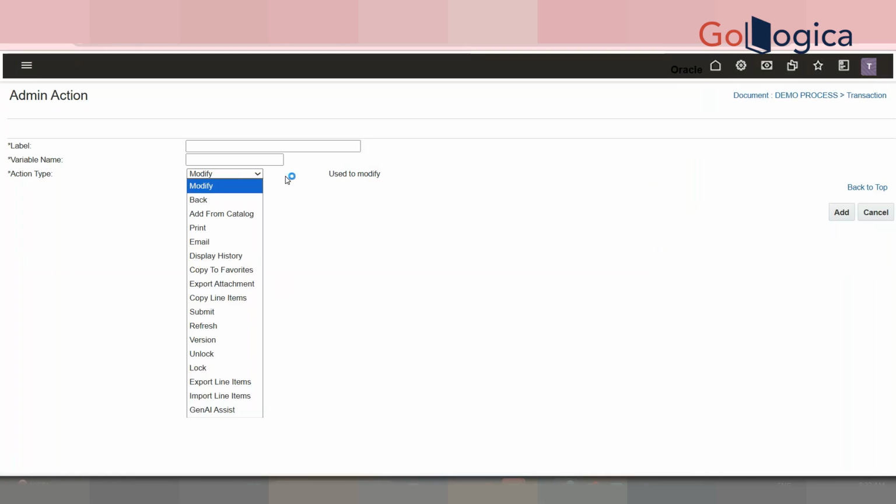the display history action, which is going to display what are the different things a user has performed on a quote. Okay. Copy to favorites. This favorites thing also, there are two ways we can add favorites. I will be explaining the favorites in the process invocation and this as well.